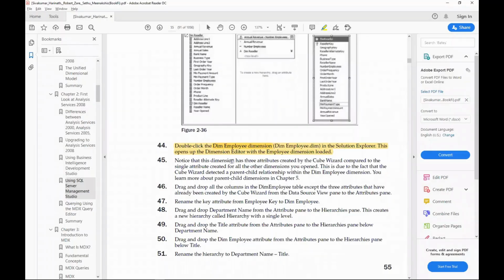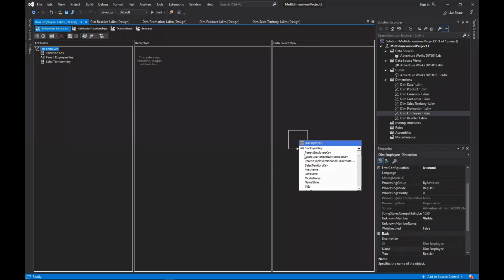Okay. So notice that this dimension has three attributes created by the cube wizard compared to the single attribute created for all the other dimensions you opened here. This is due to the fact that the cube wizard detected the parent-child relationship within the dim employee dimension. So we will study and explain the parent-child dimension relationship in chapter number 5.